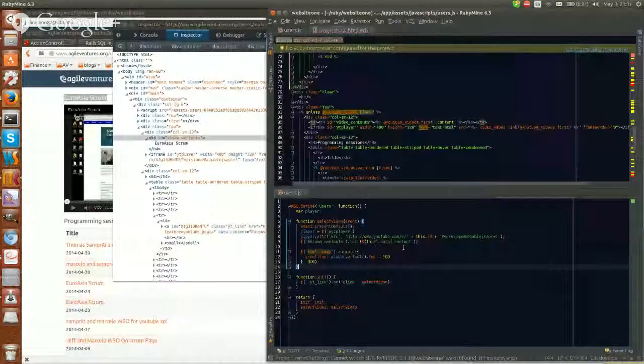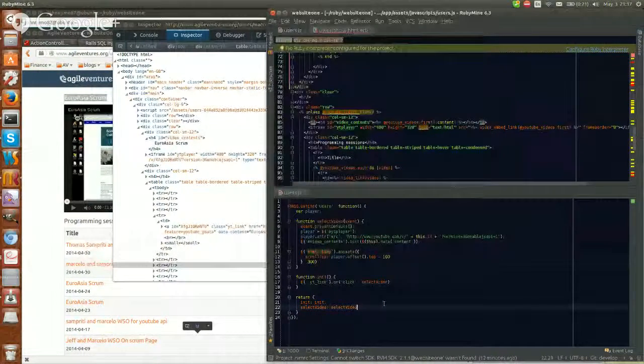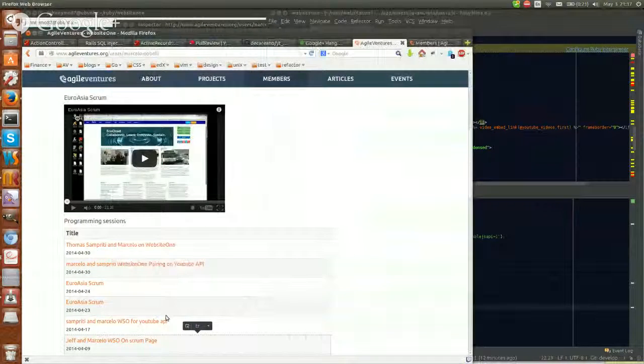Really? That's how it works? I'm impressed. Learned something new about jQuery. Anyway, it takes the name and pops it up there.